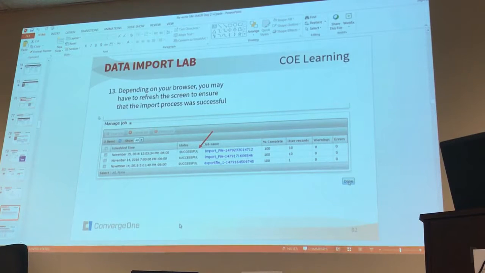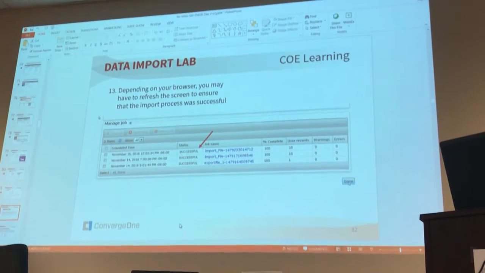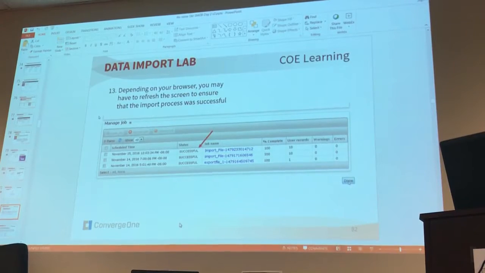Let me see the extension of your file. Okay, XLSX. Yeah, go ahead and try to import that. Excel, right? Is it thinking? Yes.